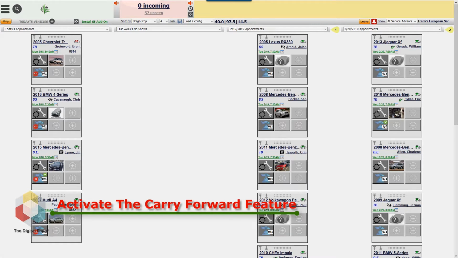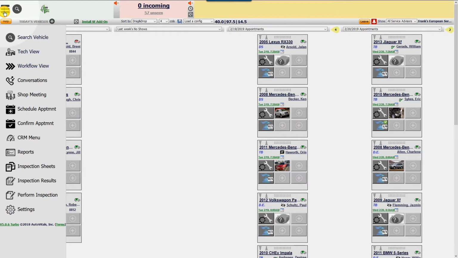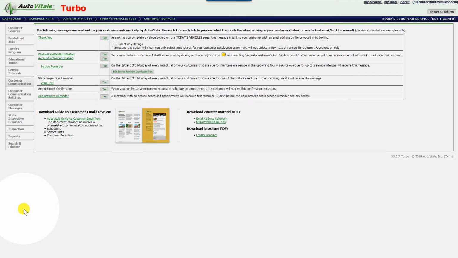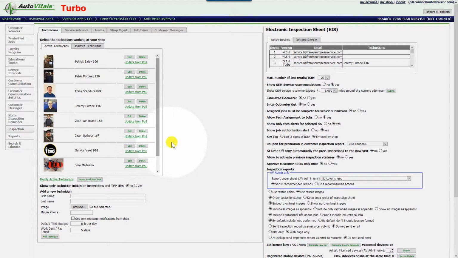In order to turn on the carry forward feature to carry forward your inspection results, first go to the hamburger menu, left click, go down to where it says settings, left click, go to inspections, and over on the right hand side you'll see allow activate previous inspection statuses, and check yes.